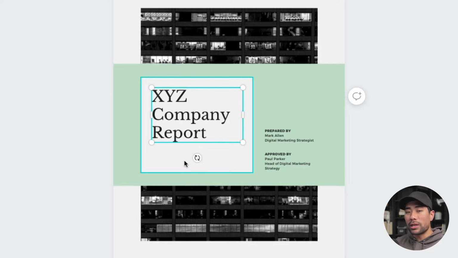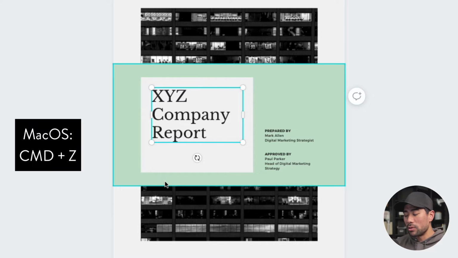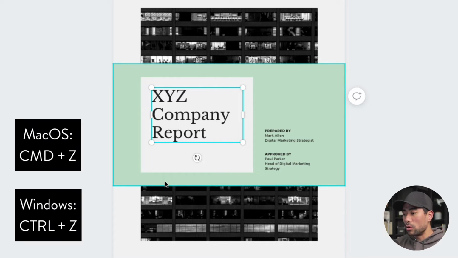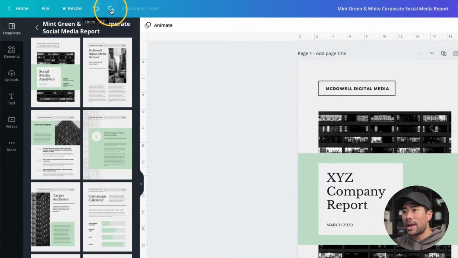So if you just click once and then press the delete key, that'll delete that particular element. Now, I do want to go back, and to undo, you can either go Command Z on your Mac keyboard, or if you're on Windows, it's Control Z, and that'll bring that back up. Otherwise, at the top, you'll see undo and redo.